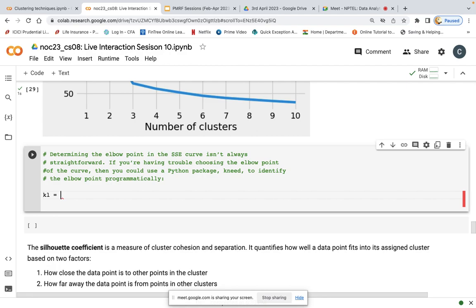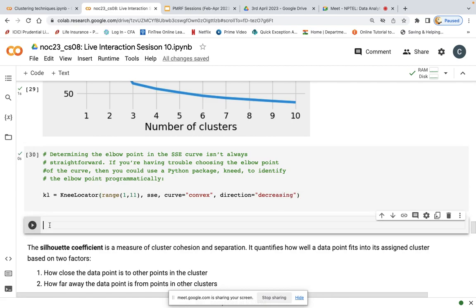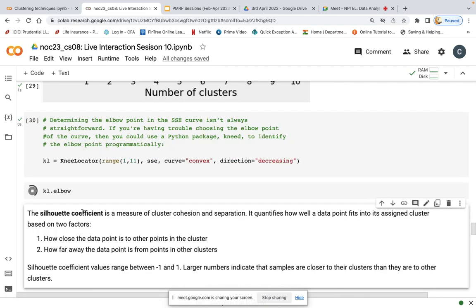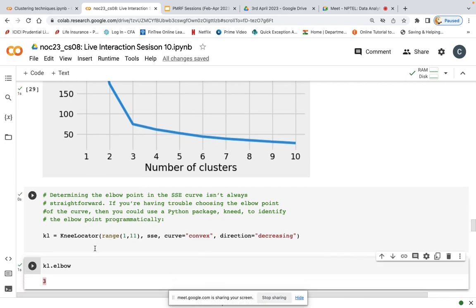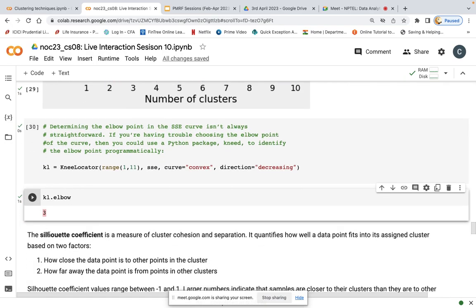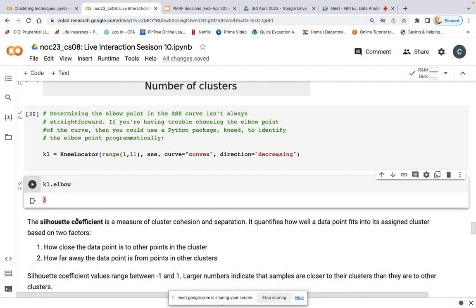So I will do kl = KneeLocator(range(1, 11), sse, curve should be convex, direction should be decreasing). These are some parameters that we have to set directly. Once we have this, if you do kl.elbow, it will also give you 3. So we don't have to plot this data again to see it. We can use this KneeLocator function directly to find the elbow, which helps us understand the number of clusters that we should have.